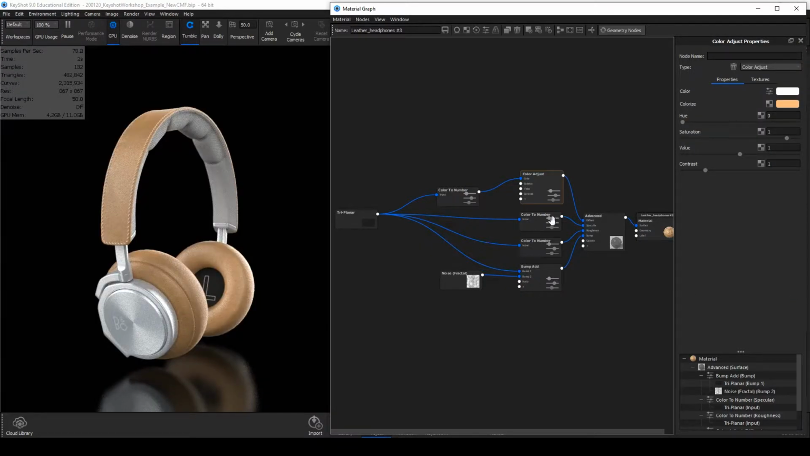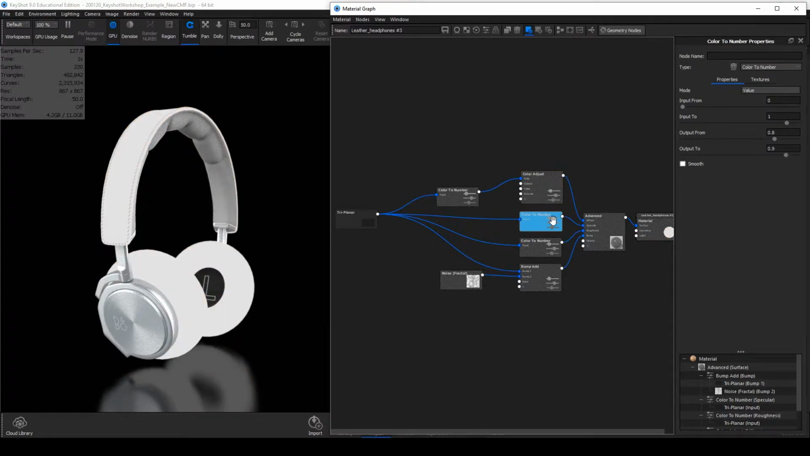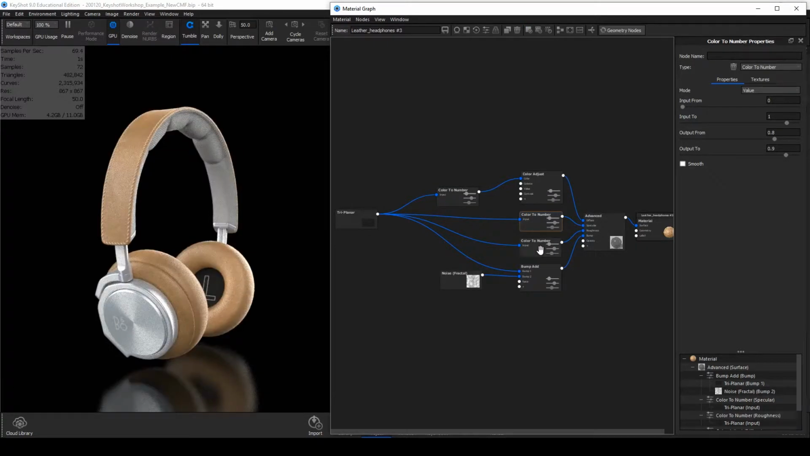Then I have it affecting the specular. So the same texture going into color to number, going into specular. So not much changed here, basically just lightened up everything. And the same thing for roughness, the same texture is controlling everything. So this way you don't have any issues with texture maps not lining up. You just have one texture controlling everything.